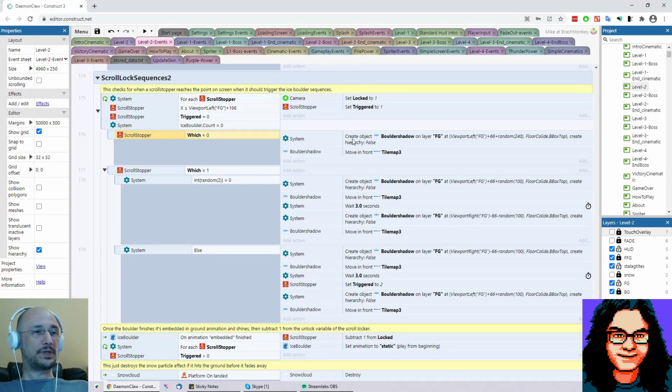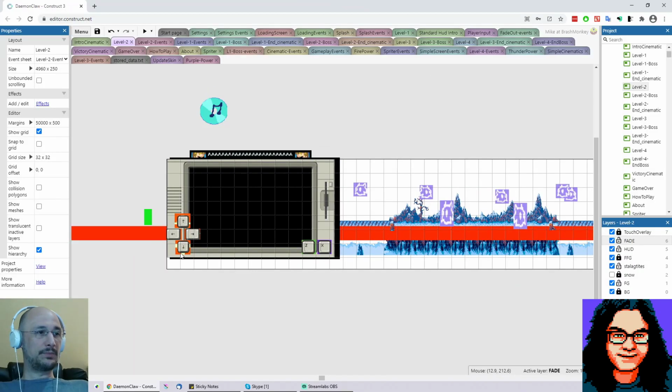So if it's the first one, we're just going to randomly create, you'll see here, create object boulder shadow. That's the shadow that starts to let the player know that something is falling toward the ground. And we just create that boulder shadow on the foreground layer. We just make it appear somewhere in the visible area of the screen. I'm being lazy, so it's just viewport left, which is the very leftmost border of the screen, but keep in mind for this game, you can see that frame. I forget how wide that is, but I know it's at least 40-ish pixels. It's 50-something pixels on each side or something like that.